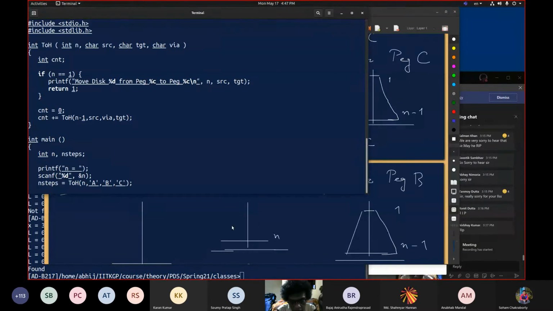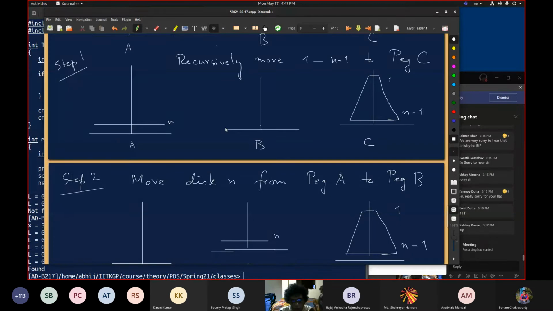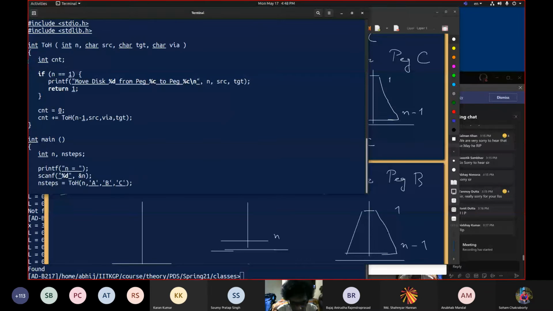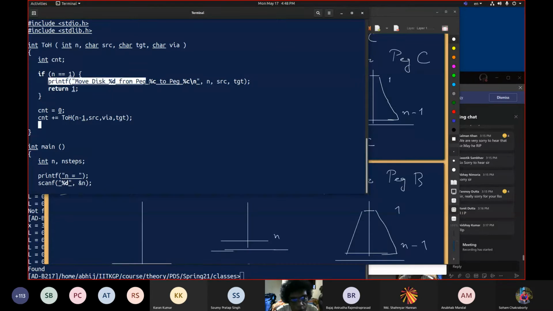This is precisely this thing, right? I am using these as the helping peg, that is the via peg, and solving a problem of size n-1. Now the source is A, the original source. The target is via, and the via is target. Then printf, move disk from this to this. In this case, it is the same n, move disk number n from peg source to peg target.